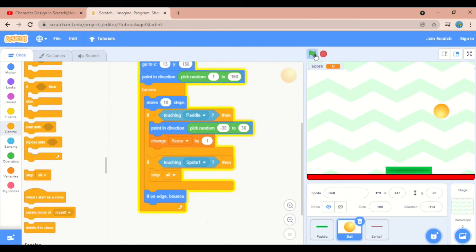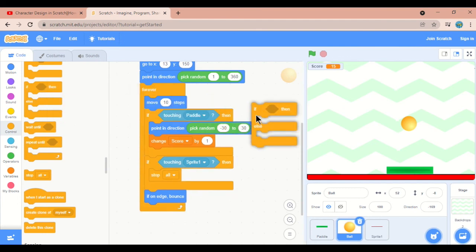Again, if I play, score 1, score 2, score 3, 4. Our game is ready. Very easy, right? Now you can play with your friends, play your own game. You have created this game. That's so amazing.